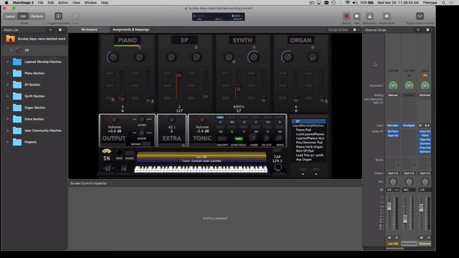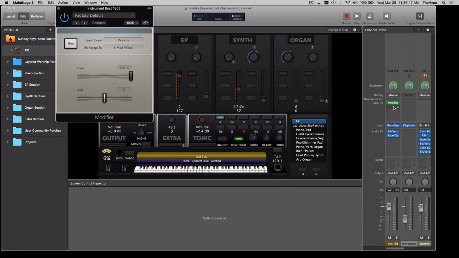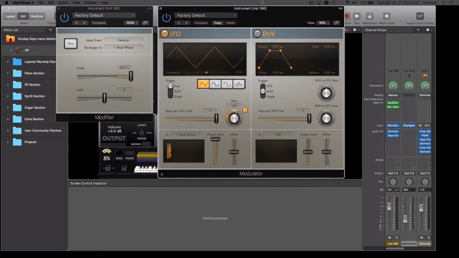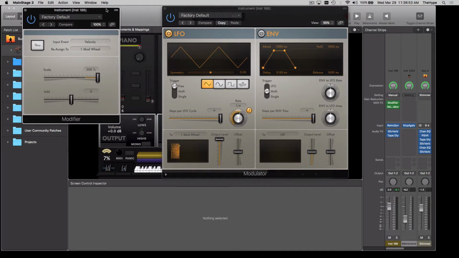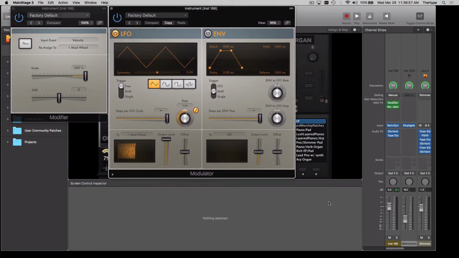So I've got a basic pad channel strip. And the two main plugins that have been given new functionality are the modifier and the modulator. So the modifier looks like this, and the modulator looks like this. I'm going to leave these two open so that you can see what they are doing in real time.